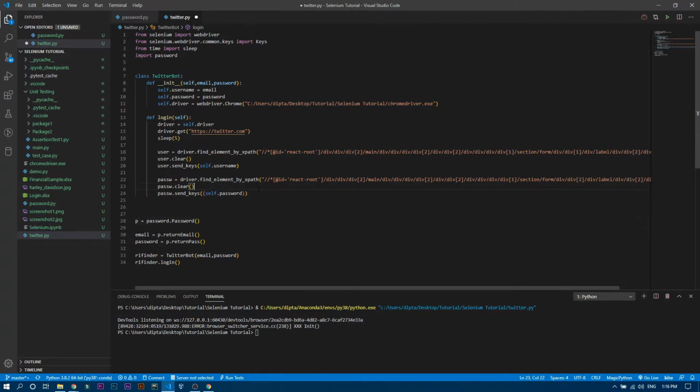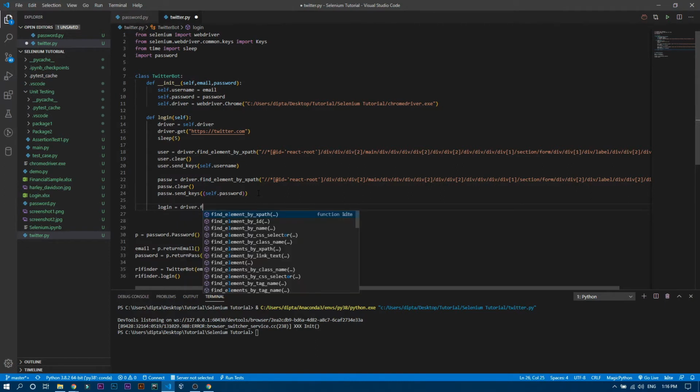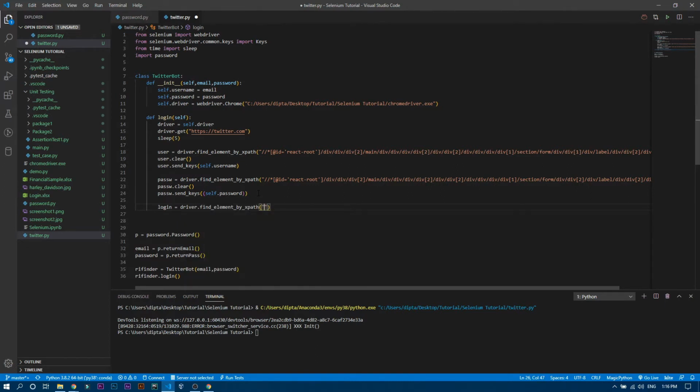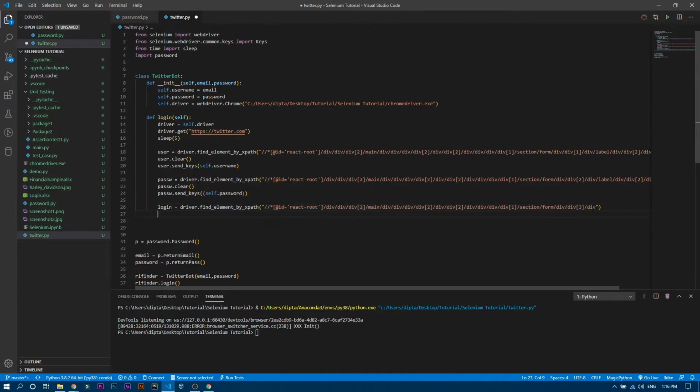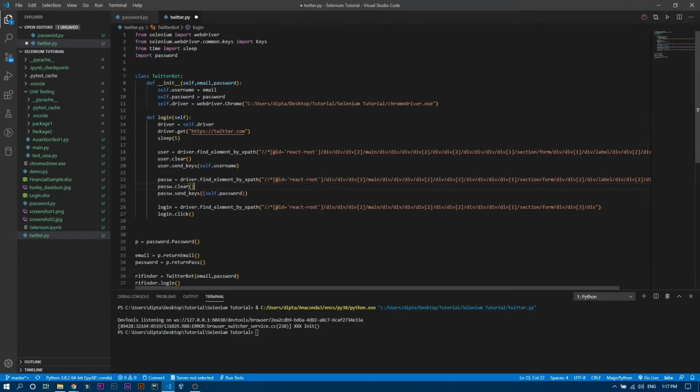I'll just make a variable over here, and that will be login, and that is equal to driver dot find element by XPath. And here also I need to paste that particular XPath and change the double quotation with single quotations. Perfect. And now we have to click on that, right? So login dot click. Okay, let's see whether it is working or not. It should log into my account, right? So let's close this Chrome driver and run this Python file again.